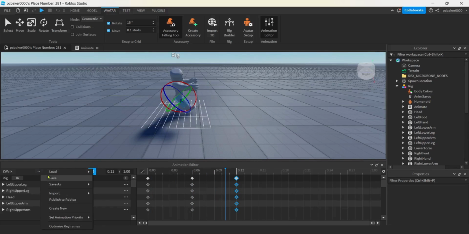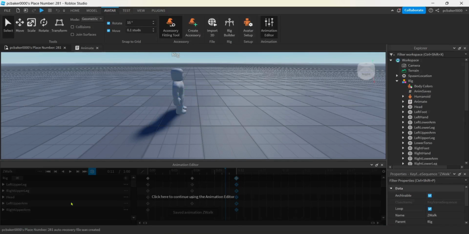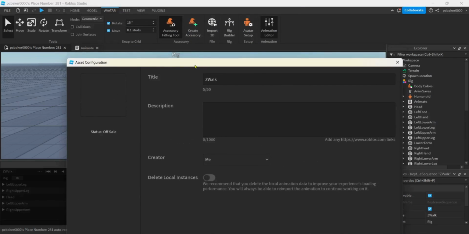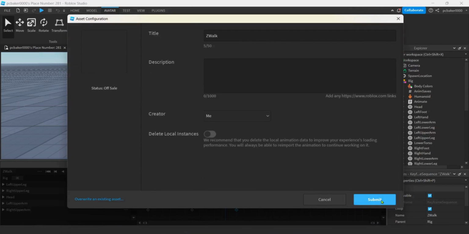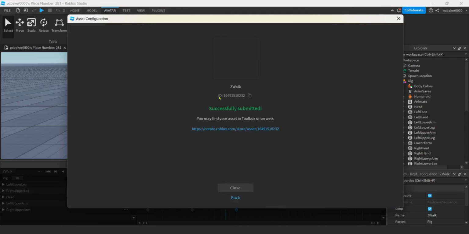Now, hit those three dots. You can hit your save in case you want to modify it. Hit the three dots again. Go down to Publish to Roblox. Click it. And just go ahead and move that down because I can't see my submit button. And I'll do a submit. ID. Copy that ID. I didn't delete anything because I might want to modify it.